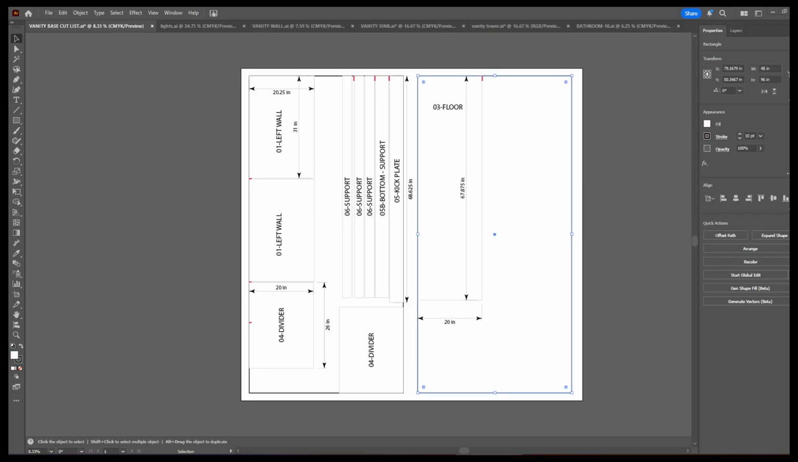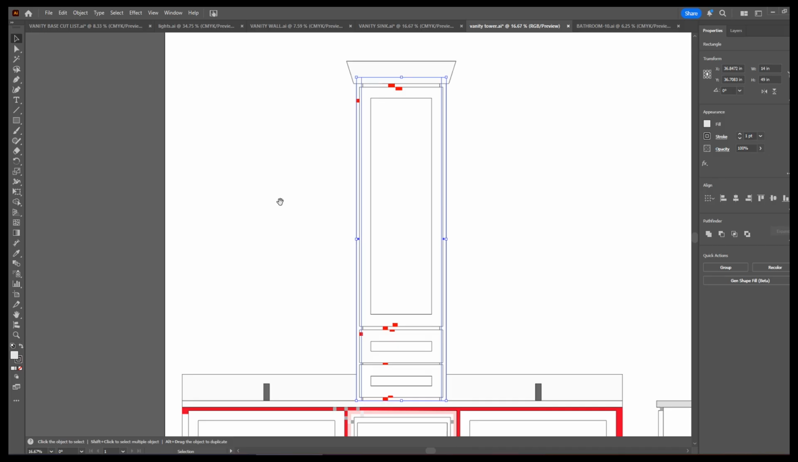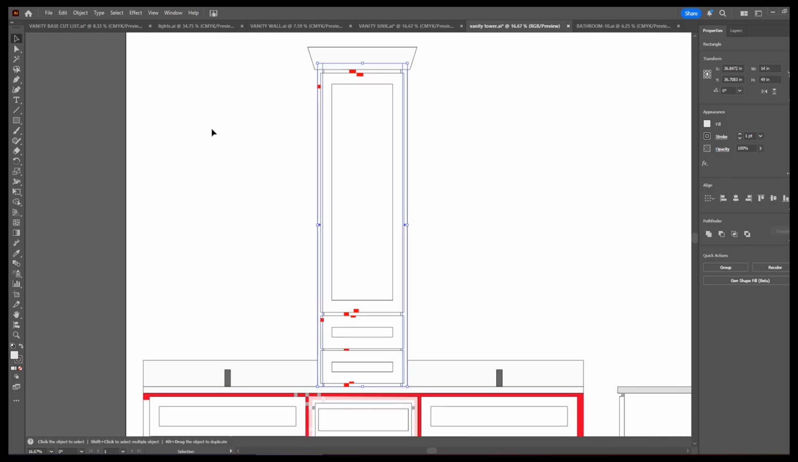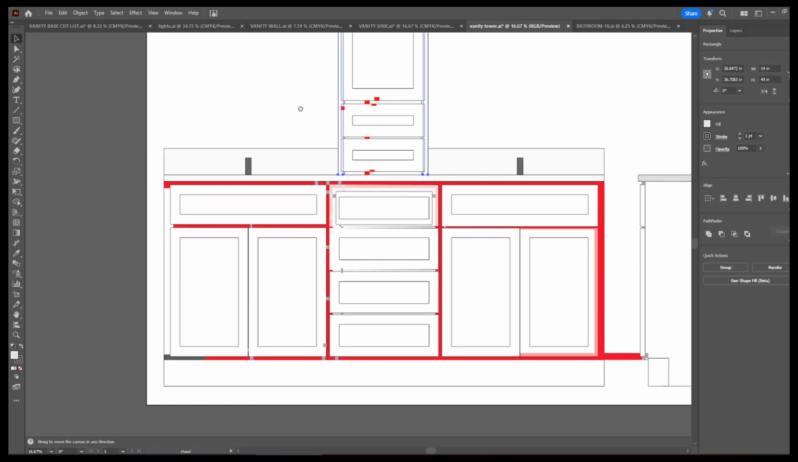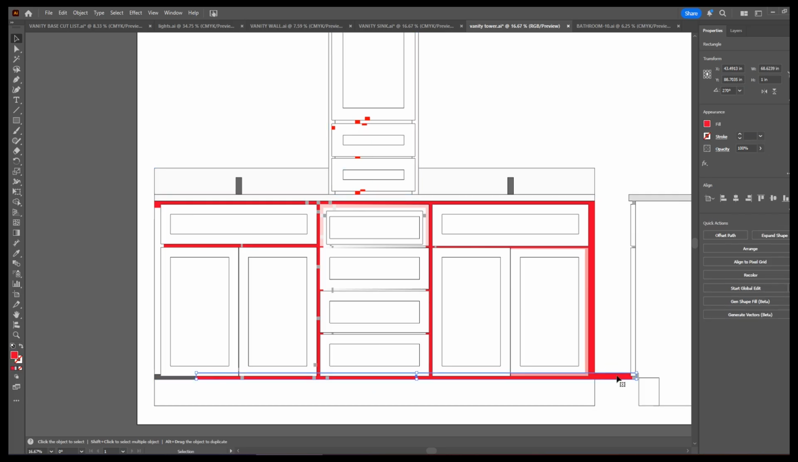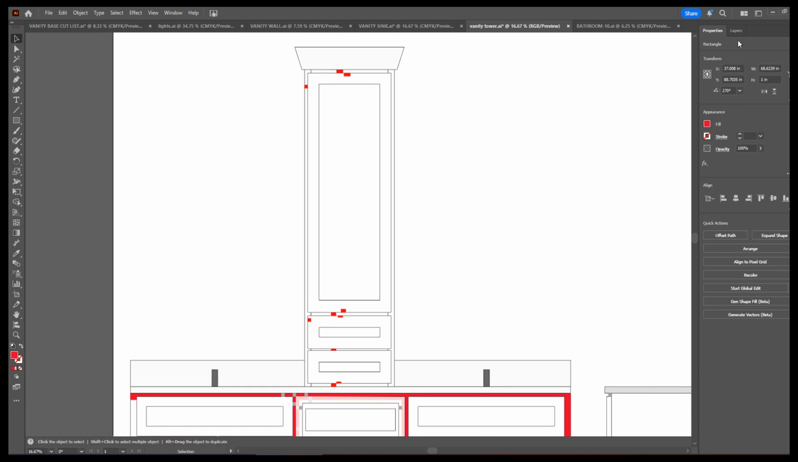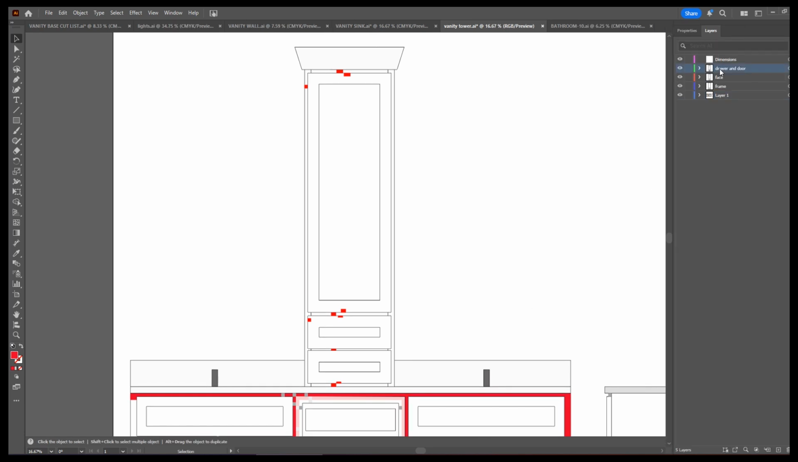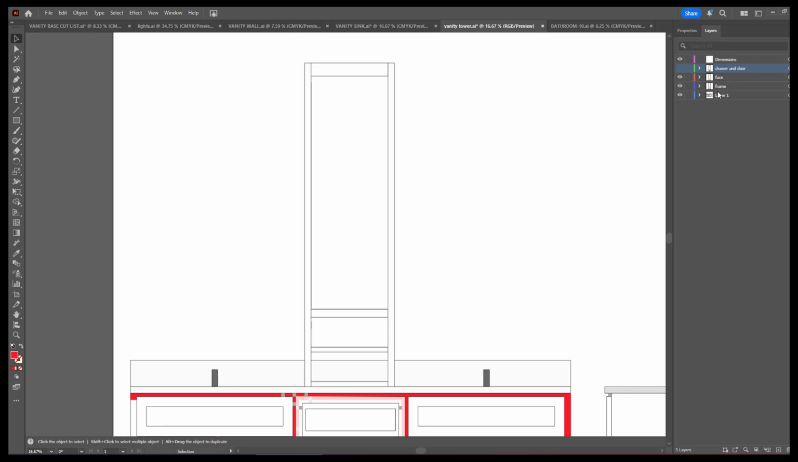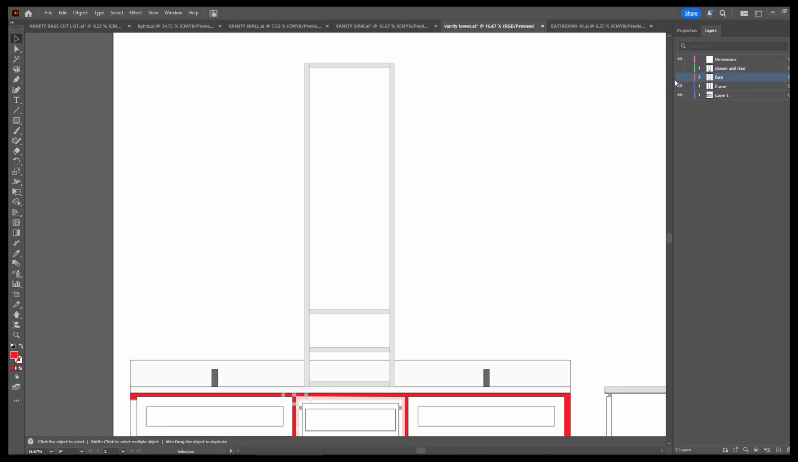We'll now take a look at the vanity tower itself. This is the new file I've created for the vanity tower. I've brought over the vanity itself. Got something off here, but that doesn't really matter. In my layers, I've got the drawer and door put together. Turn that off. Then we've got the face frame, and then the frame itself. So this is the frame I've come up with for my vanity tower.